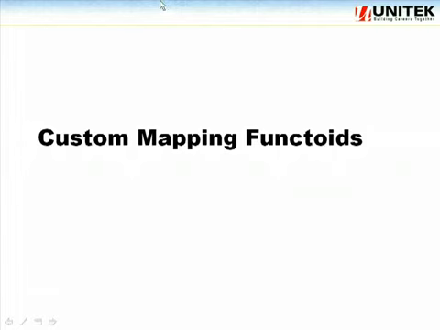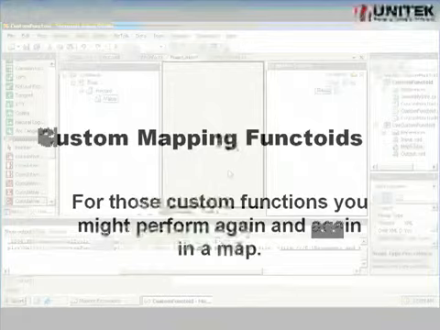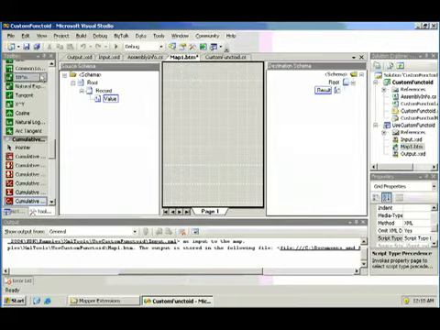The purpose of this tutorial is to take a look at custom mapping functoids. We create these types of functoids when we have custom functions that we need to perform again and again in our maps, and we don't, say, want to use a scripting functoid, or it's too complicated to use another combination of functoids.